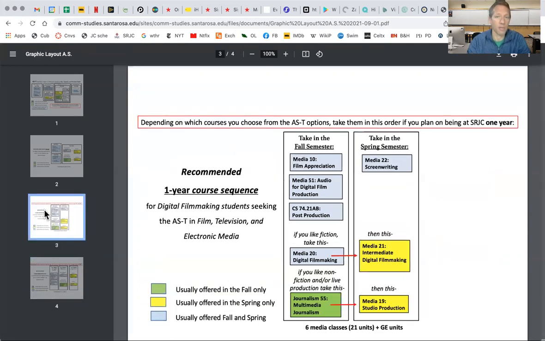For those of you who are only planning on being at the college for 1 year, you kind of have to jam a lot of this in. This is very similar to the certificate, which you can look at through the other link. And this is the sequence that I would recommend that you take. Again, because you have to jam it all into 1 year, it's going to be much more difficult creatively, but this is the order. You would take Media 10, Media 51, and editing, the CS 74, all in your first semester, and then pick one of the 2 production classes, either Media 20 or J55, Journalism 55. Then in your second semester of your year, you would take screenwriting, and then either Media 21 if you like fiction, or Media 19 if you want to do multi-camera studio.